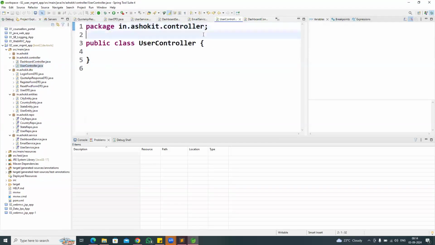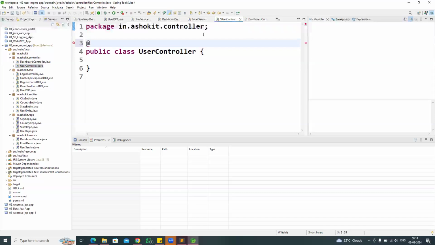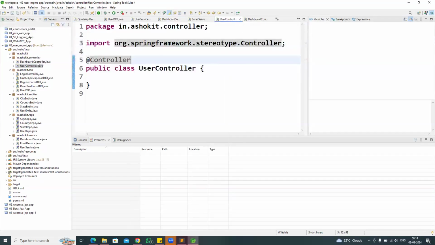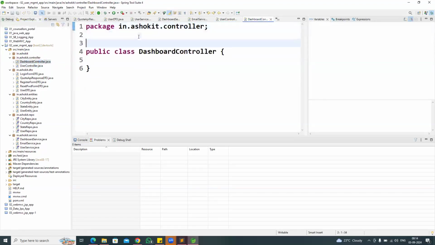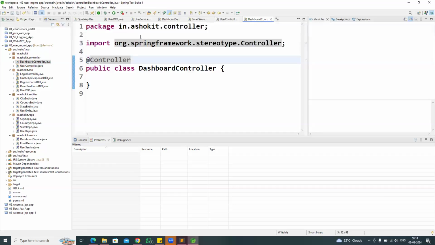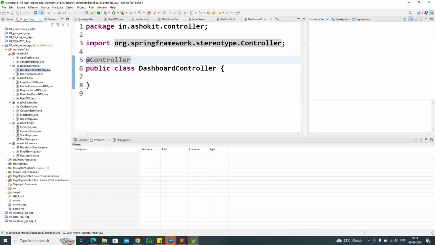So in these controllers, we need to write several methods, guys. First, I will represent this as a controller. For that, I will use the @Controller annotation, and the dashboard controller also, to represent this as a controller. I'm writing the @Controller annotation. What are the methods? That depends on the requirement. We are going to write multiple methods here.